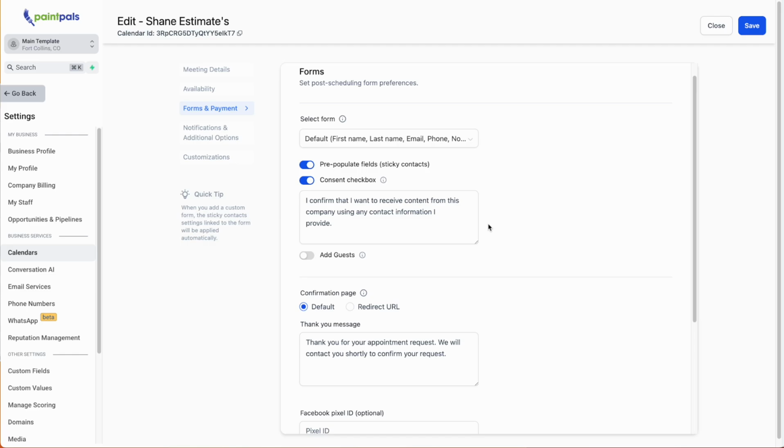So if you're never really going to do that, not a big deal, but there is a default form, which I would suggest. But if you want to customize it to be your own, you can create your own form, and then it'll show up in this drop down and you can pick it. Pre-populate sticky fields. Basically, if it's a return client, when they go to do this, it's going to pre-put in their name and all that. So I always leave this on.